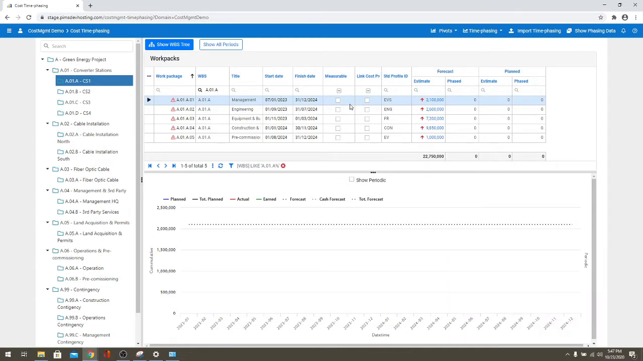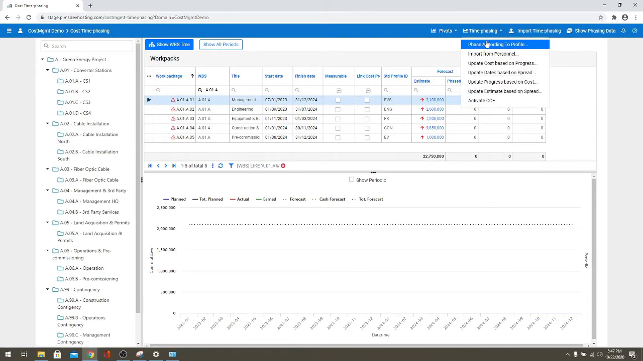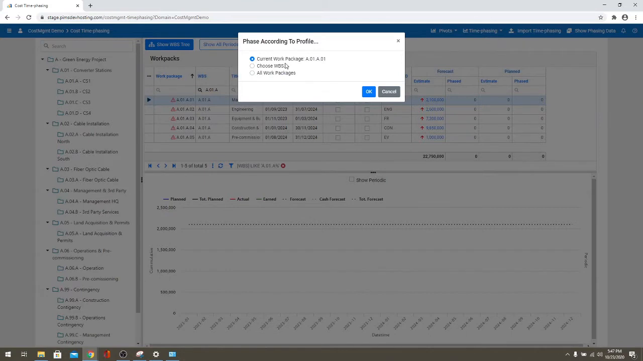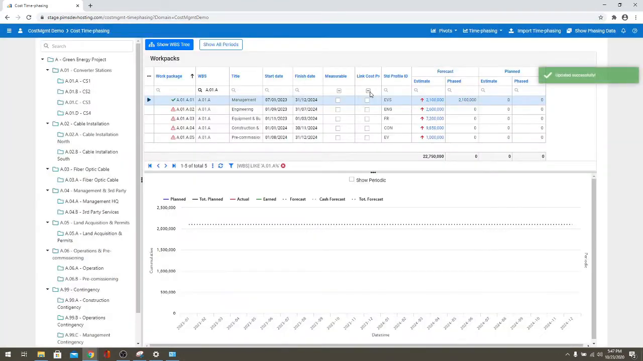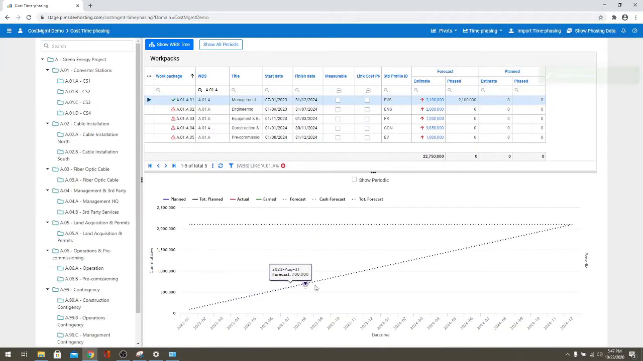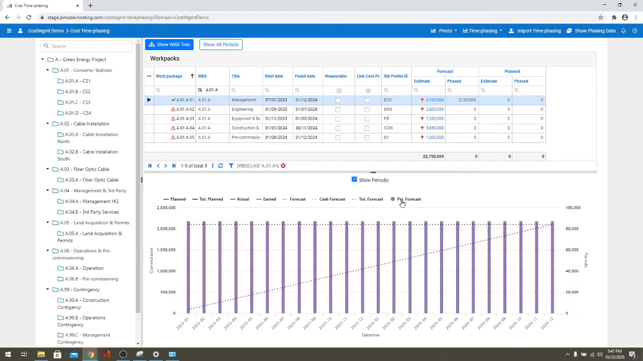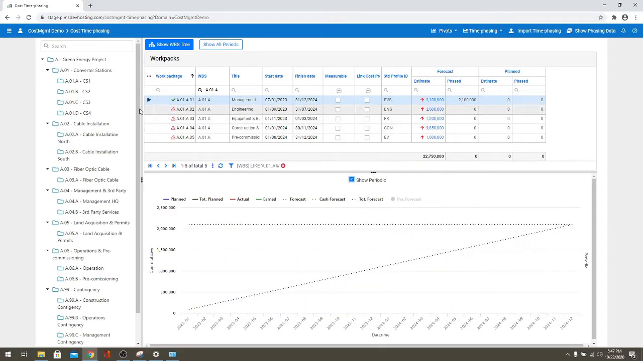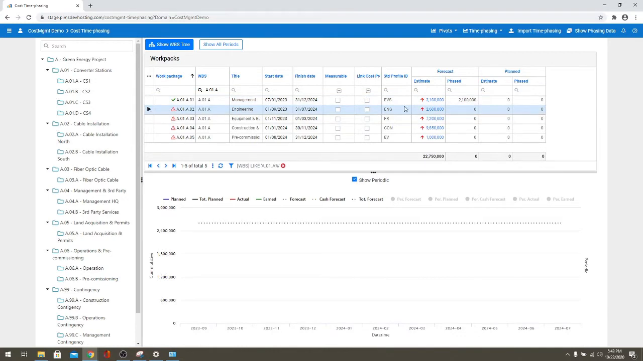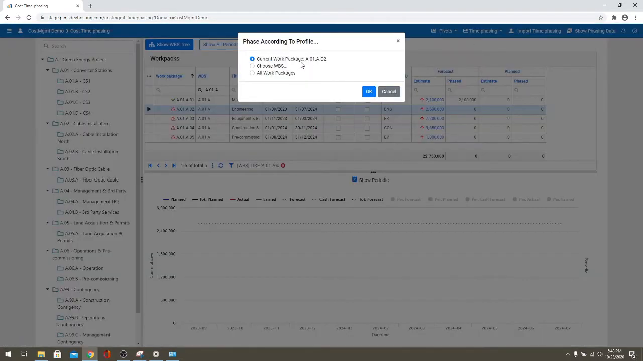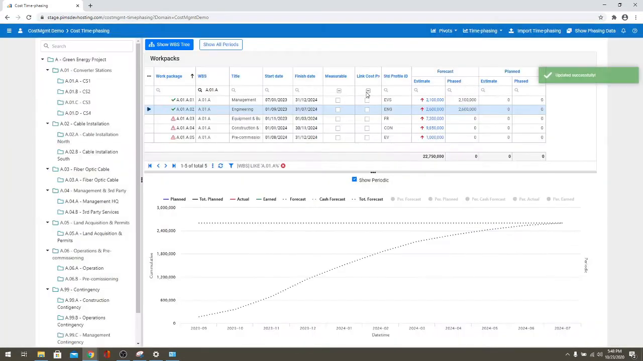So in here, I would now use the even strict distribution, and I would just time phase that cost according to the profile for the current work package. As you can see, my cost was phased between the start and finish dates. I can also view the periodic data, and here it is. I will now show you the engineering profile, which is different from the one used above. As you can see, the costs have been time phased according to the engineering profile.